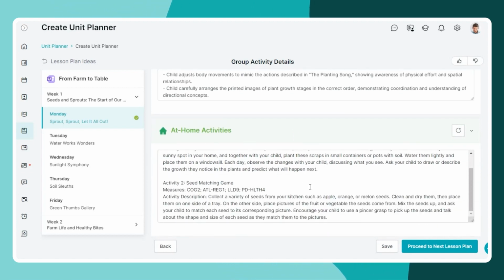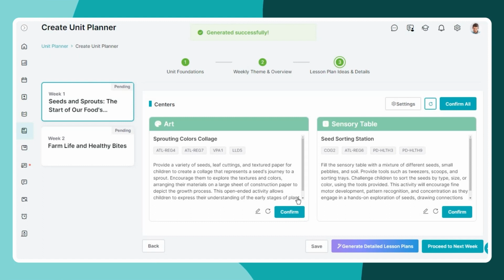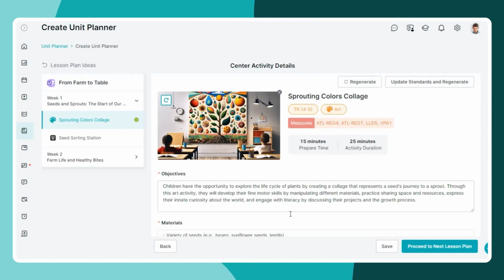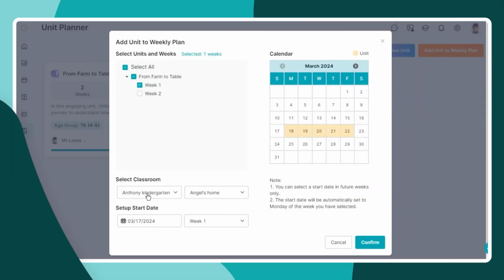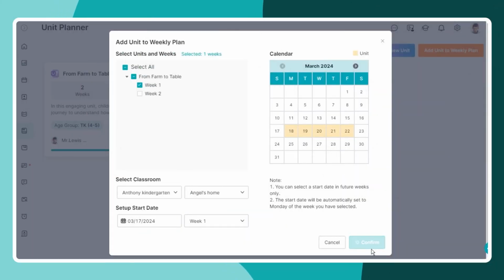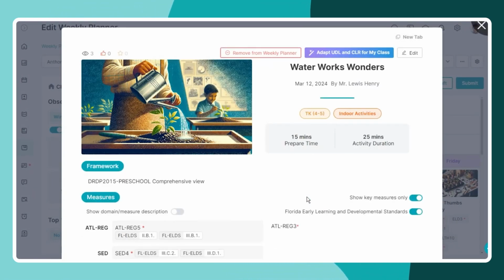Additionally, it provides at-home activities for each lesson so parents can be involved through the process. You can also integrate centers such as art, sensory table, math, and more to generate activities for your classroom. Need help with DRDP application? Unit Planner bridges the gap, allowing you to implement the lessons directly to your classroom with observation notes to complete the assessment. Data is key.